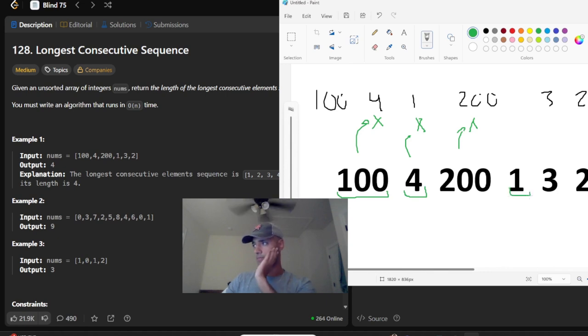Okay, now we're at 1. We check if 2 is in the set. Yes. Length is 2. Then check if 3 is in the set. Yes. Length is 3. Check if 4 is in the set. Yes. Length is 4. Check if 5. No. But even then, let's say it's 1 to 100. I'm going to end up doing the same process. Oh, but it's O of 1 lookup time, so it doesn't matter.